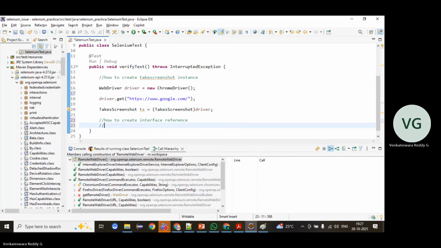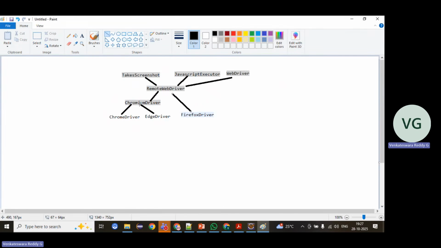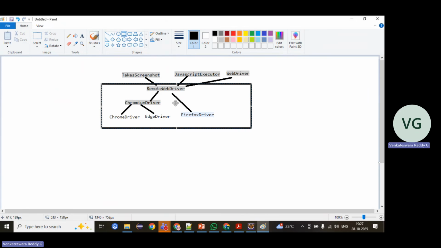By using the child class object. That means for TakesScreenshot, who is the child class of it? RemoteWebDriver or ChromiumDriver or ChromeDriver, EdgeDriver, Firefox. We can create objects of these interfaces, WebDriver, JavaScriptExecutor, TakesScreenshot, by using all these classes because these are all child classes of them. Suppose we'll see now.